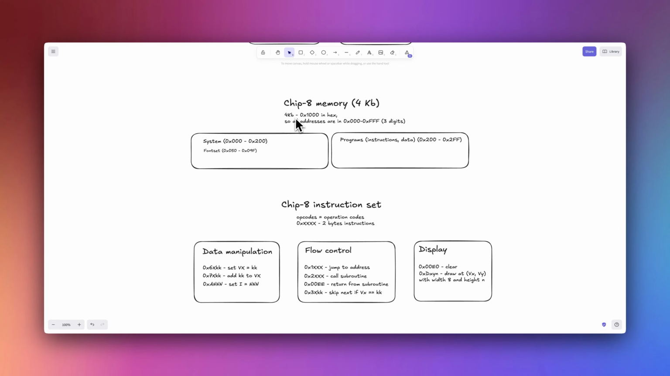What is really necessary to know when we play with low-level systems like this is using the hexadecimal system, because it's much easier to write commands and understand what's happening inside because of the format. For instance, here we have 4 kilobytes of RAM. It means we have 1000, in hex. And what it means in practice is that all addresses we have there stick to 3 digits.